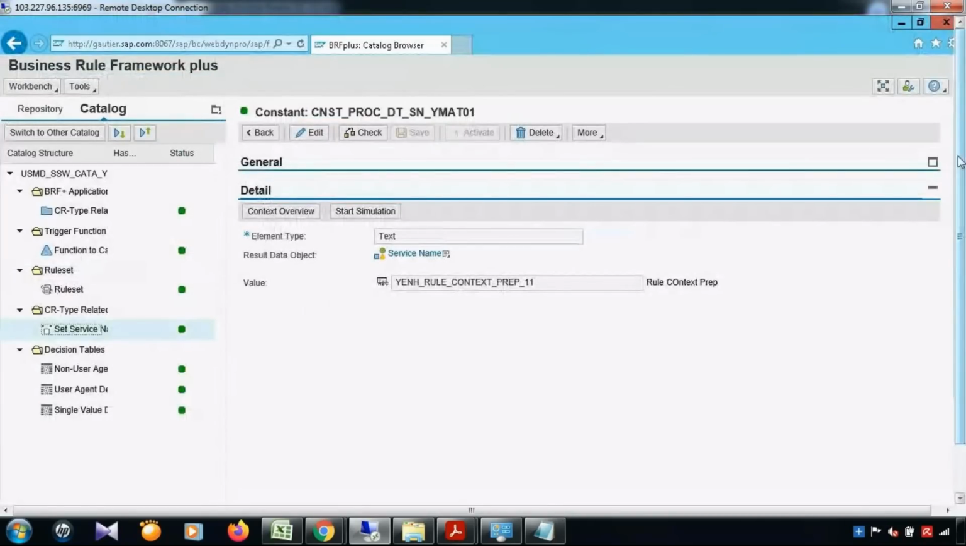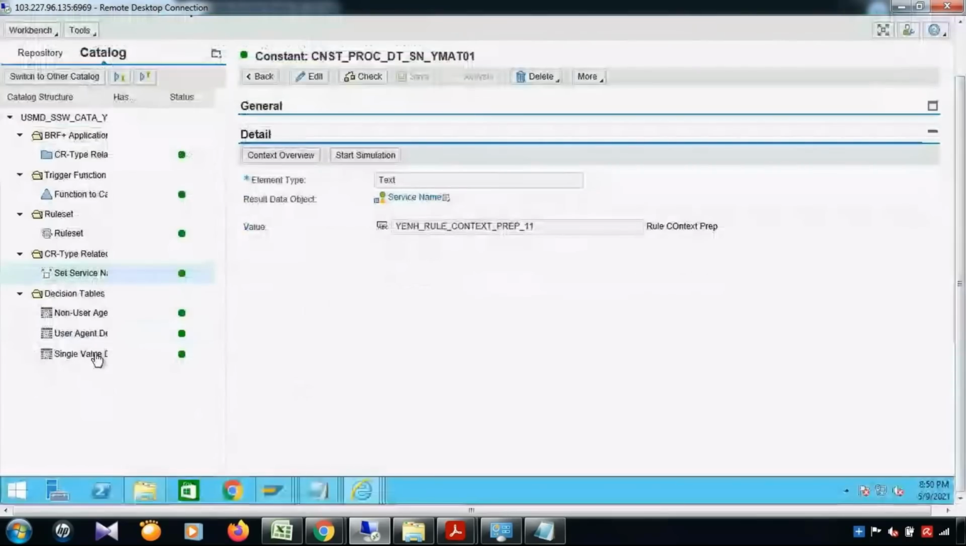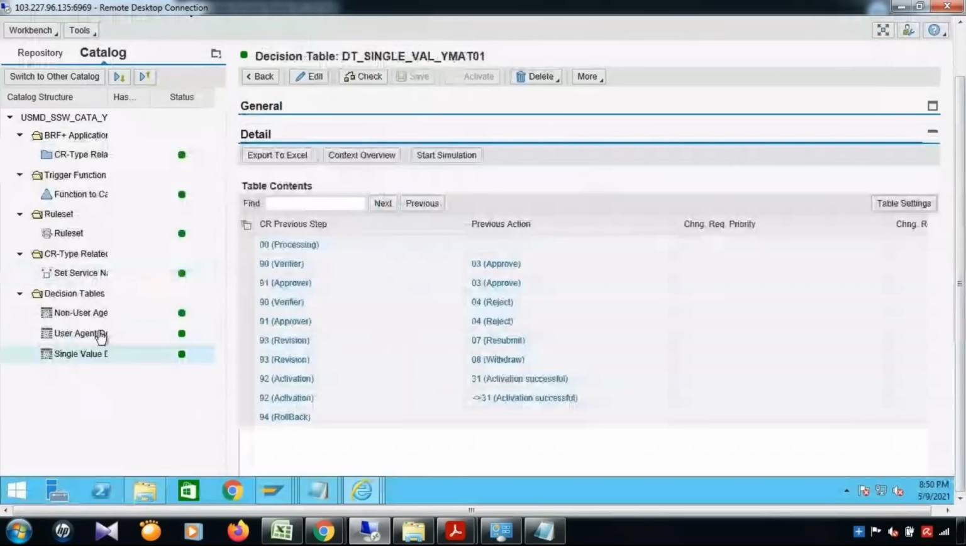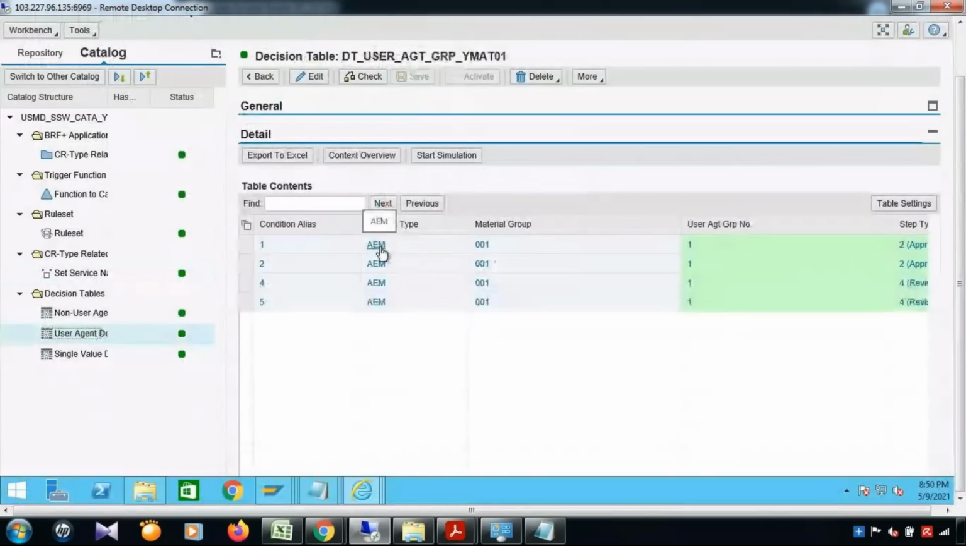So you can execute two scenarios probably. One is with this combination, where the material type is AEM and the material group is 001. And for the other combination, you can try something different, a different material type and a different material group. The one which has this combination will work, it will go to the next level like verifier, approver, etc. But the one which does not have this combination will not go to the verifier or approval level.